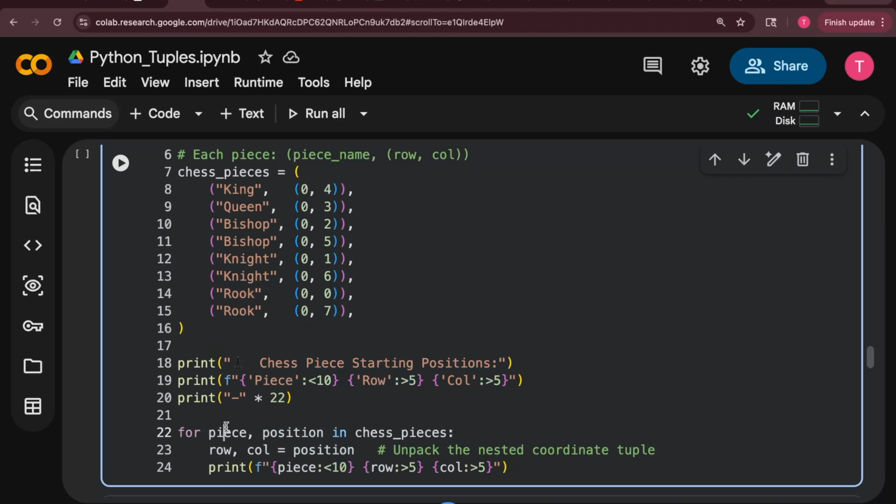So what is the piece comma position in chess pieces? In chess pieces, piece means the king. In the first iteration, piece means the king, position means this entire tuple. For the next iteration, queen is the piece and position is the tuple.